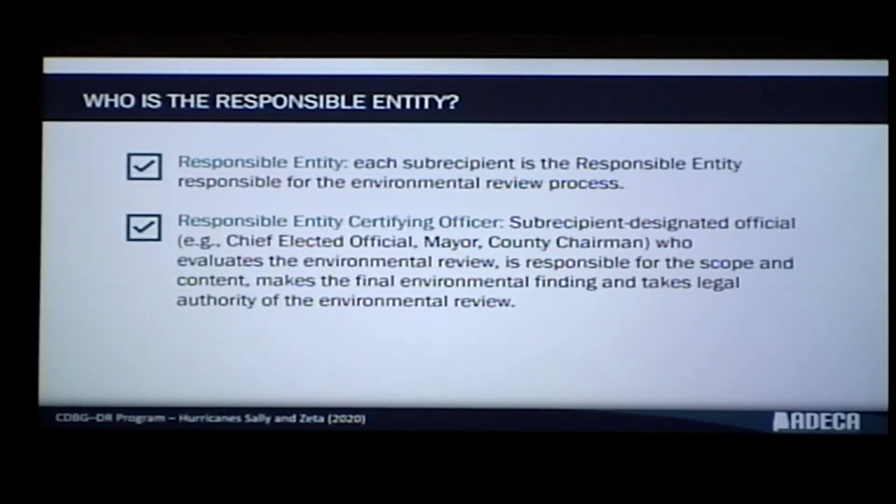So who is the responsible entity? The subrecipient is responsible for the environmental review process. So, the responsible entity certifying officer. I'm going to ask for a little help here. Tyler. Yeah. Responsible entity certifying officer. This is the subrecipient designated official, for example the chief elected official, mayor, or county chairman, who evaluates the environmental review. Who is responsible for that scope? Who would they choose?